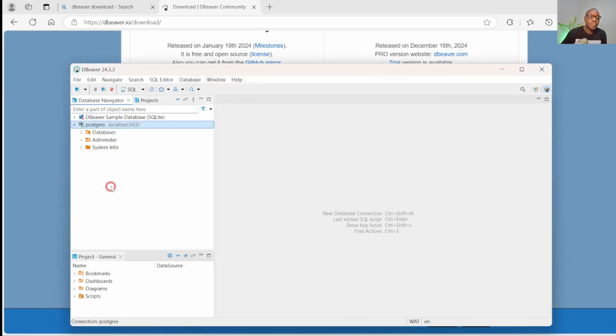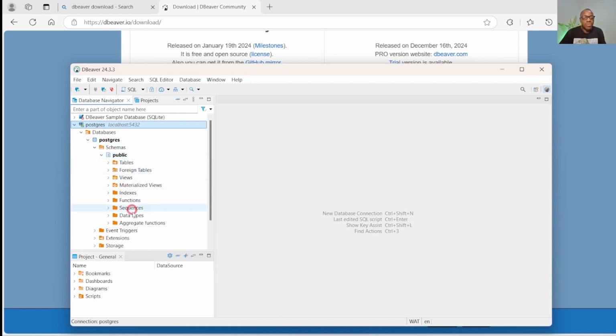Yeah, so there it is. So we now have it. If you click on the database, you're going to see Postgres in there, and then you're going to see all of these other ones that are here, all of the things that could help you to see what's inside the database. So if you click on this one, you see public, click on it again, you would see the different tables.